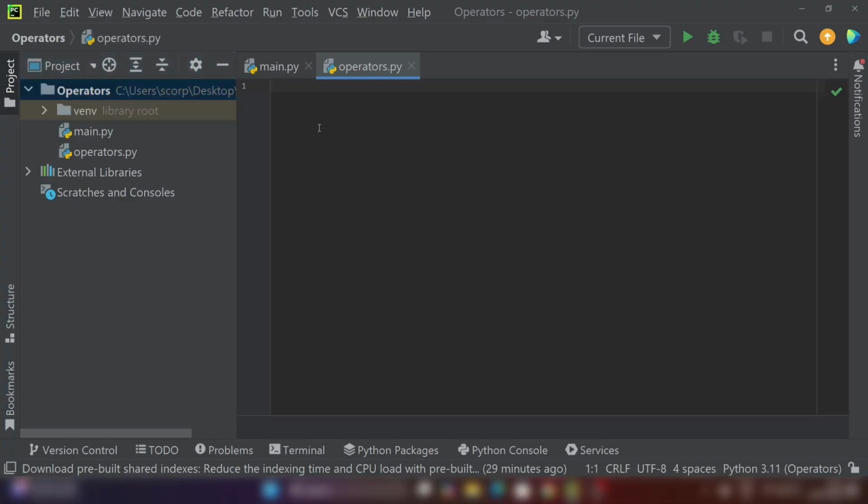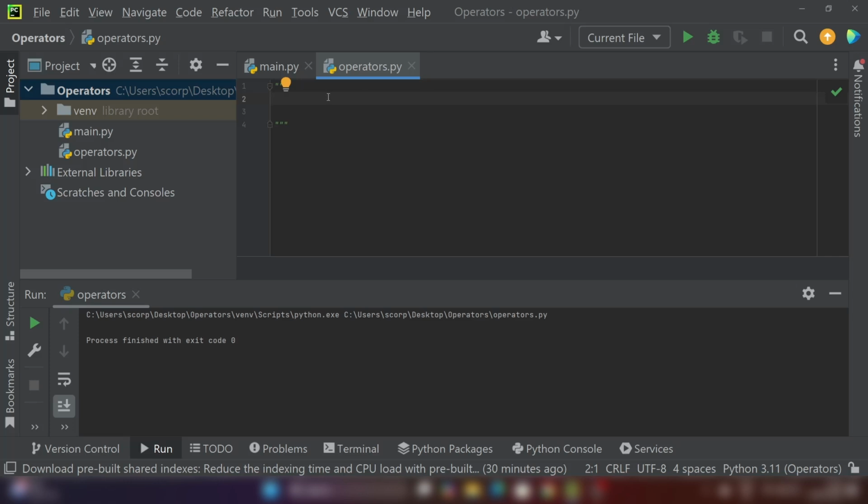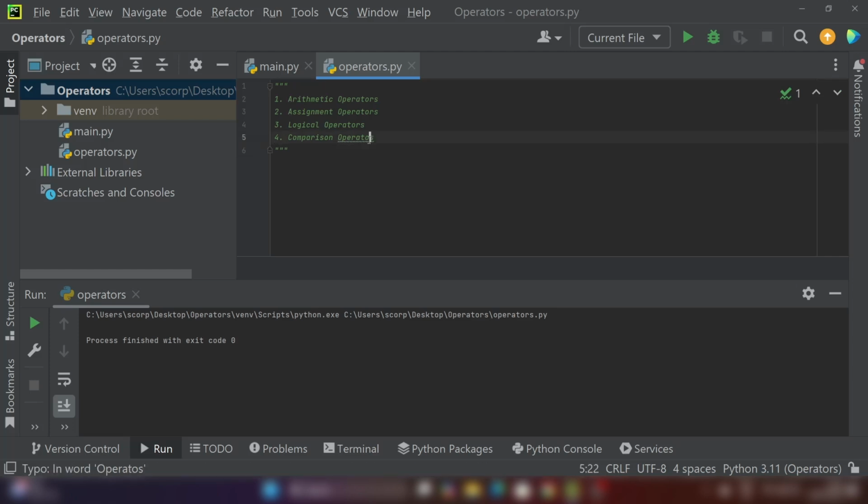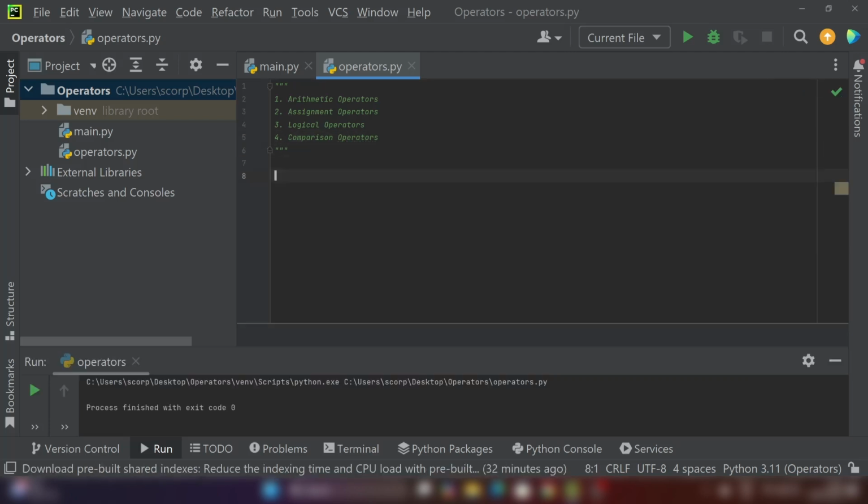Today we are talking about operators. In this video I'll be talking about four main operators. First I'll talk about arithmetic, then we'll talk about assignment operators, then logical operators, and finally comparison operators. So first thing, arithmetic operators.